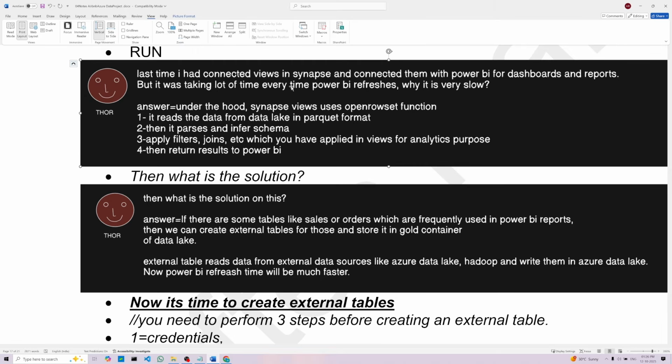If you don't know what an external table is, then I will tell you that it will read the data from external data sources like Azure Data Lake, Hadoop, and write them in Azure Data Lake, just like we are writing right now in the gold container. So the external table will read the data from the data lake and it will write the result in the gold container of our data lake. Now Power BI refresh time will be much faster. So that is the use of external tables.